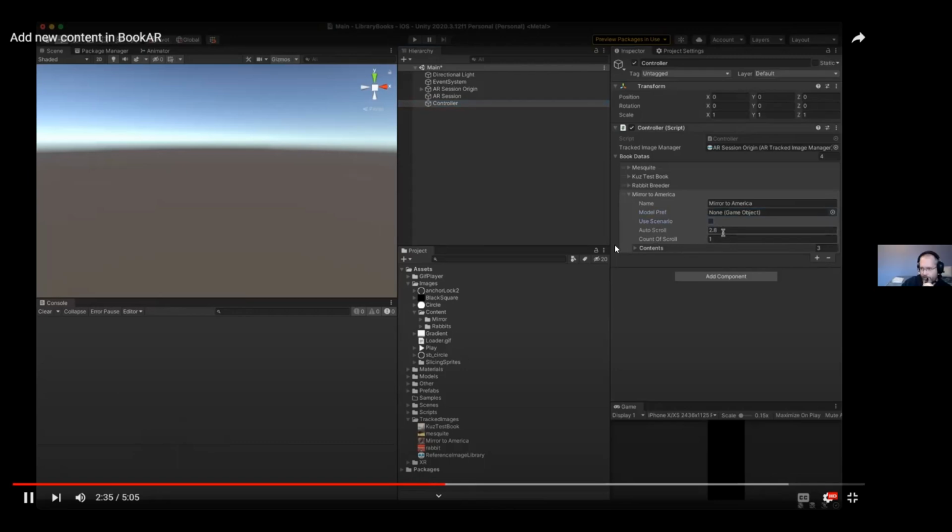I think he had gone through it earlier, but those plus and minus buttons let you either create another entry in this array or remove an entry. So that was another step there. If we wanted 20 books, we would need 20 image targets in the library and then 20 book datas, as he calls them here.